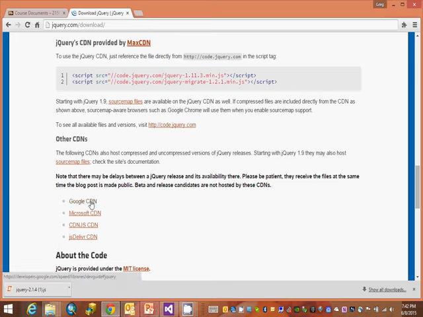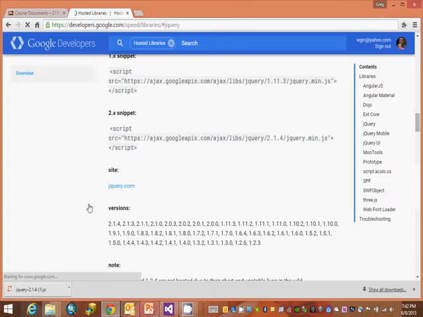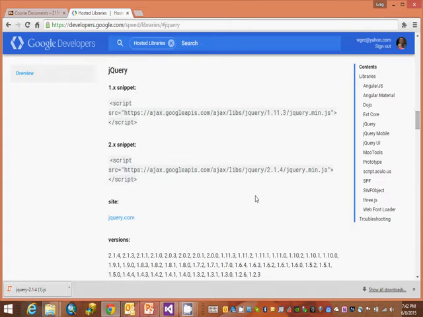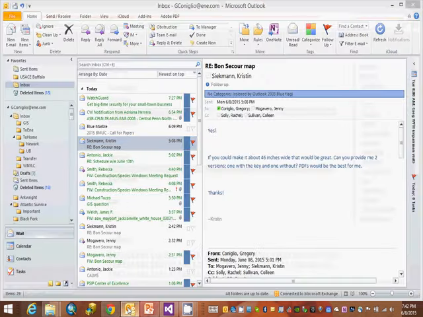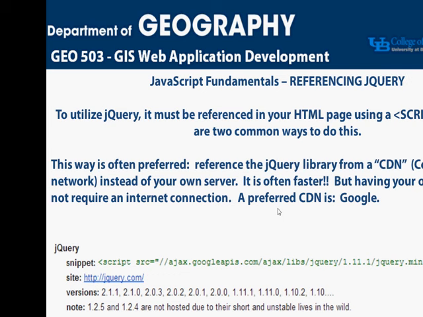So notice they have other content delivery networks here. And one, for example, is Google. It looks like the path is still similar to what I had in the slide. So all of that JavaScript file is located online at this address, ajax.googleapis.com, ajax libs jQuery 2.1.4. So again, you can either way reference it online using a content delivery network or download your file.